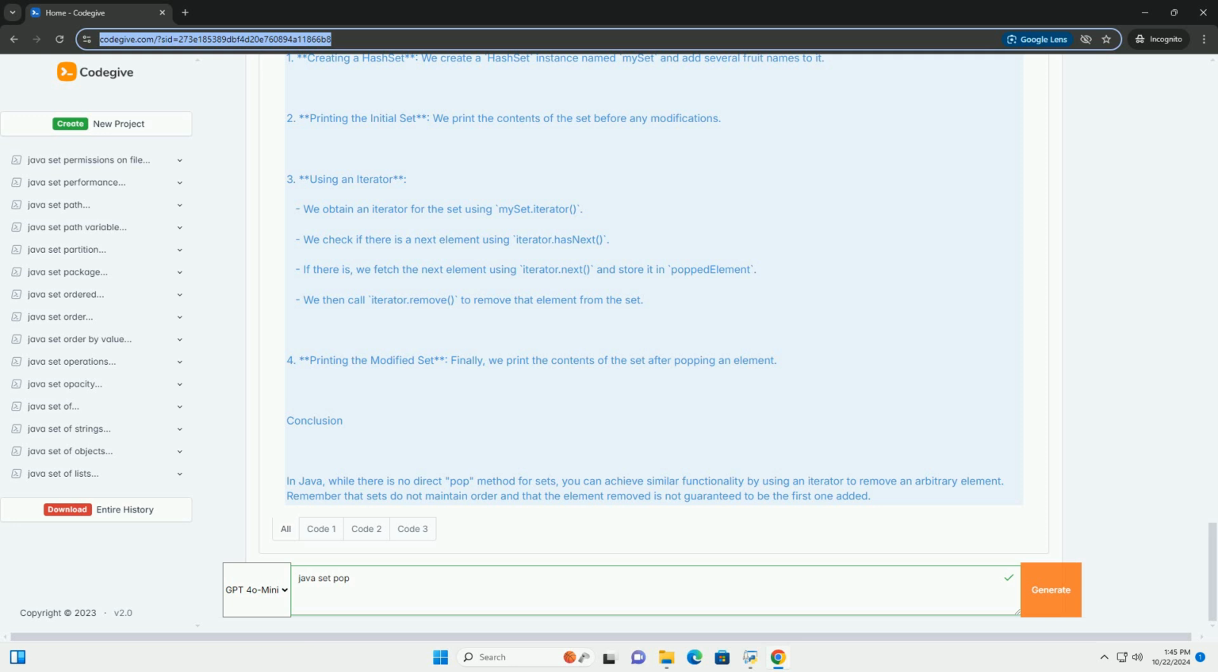We check if there is a next element using iterator.hasNext. If there is, we fetch the next element using iterator.next, and store it in poppedElement. We then call iterator.remove to remove that element from the set. Four, printing the modified set. Finally, we print the contents of the set after popping an element.